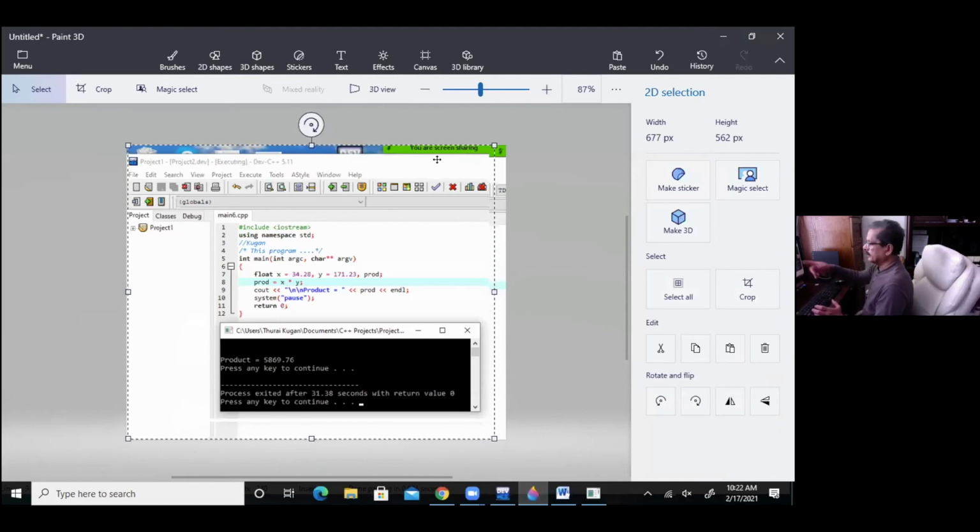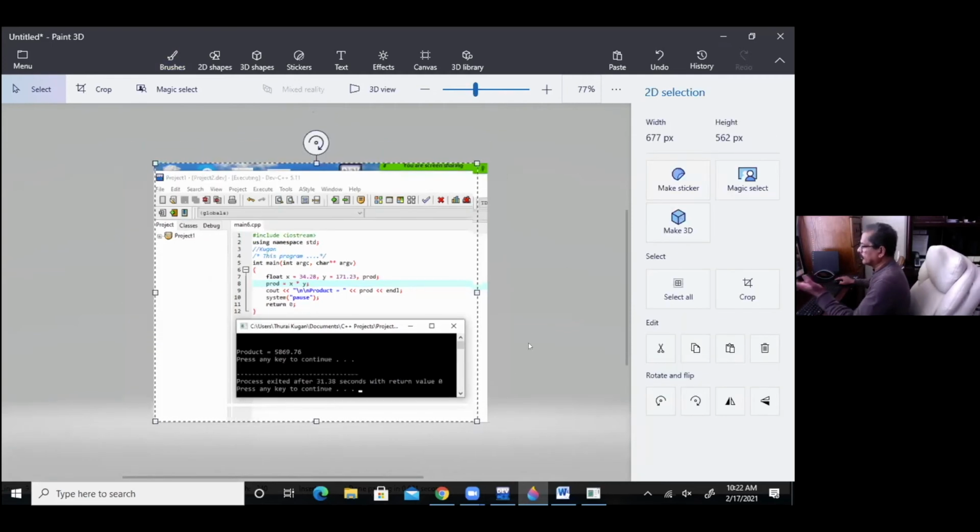Paint 3D doesn't allow more than one document to be pasted. So if I now paste the other one, it'll eliminate this. So the previous one is gone. So now, oops, no, it is not. All right, I will just create a new one.